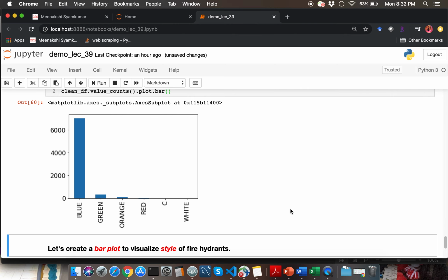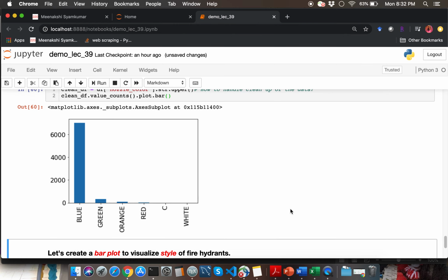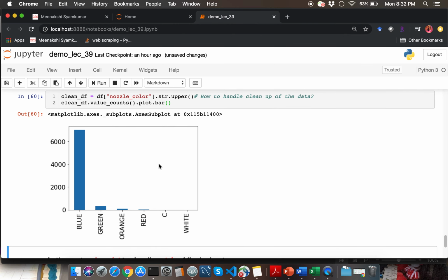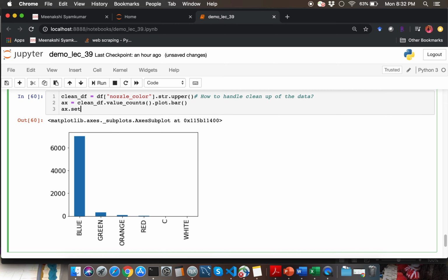Alright, one thing that you could do is play around with the colors over here, right? Recall that let's first of all set the y label for this example. Since this is a new example, I want to do that, and I'm going to capture the axis subplot into a variable called ax and say set y label, and the y label is going to be fire hydrant count, right?